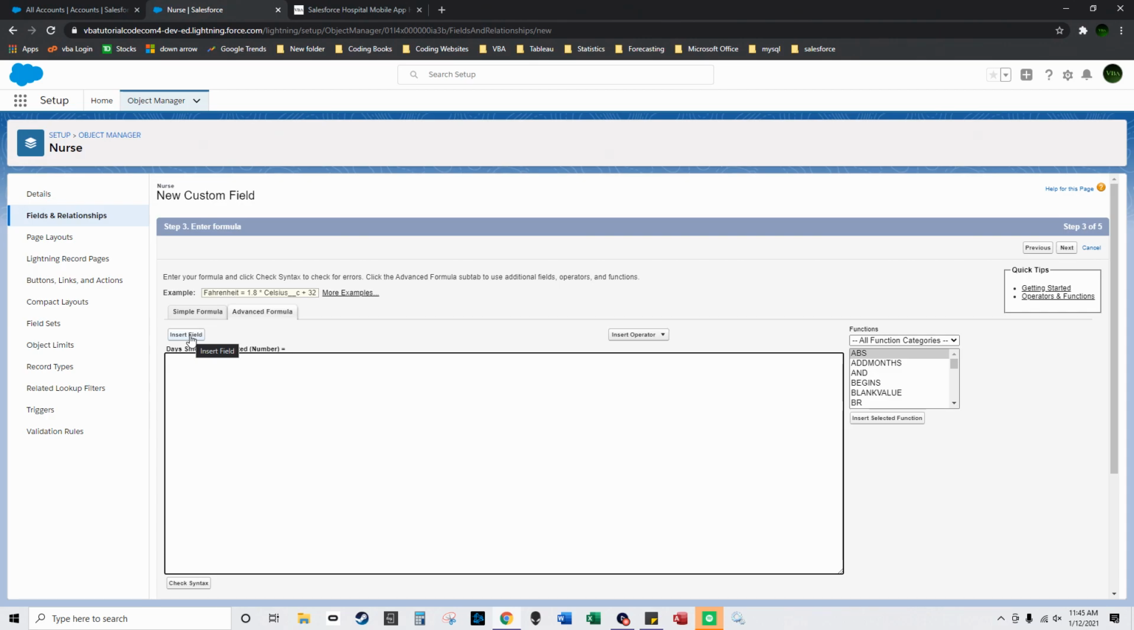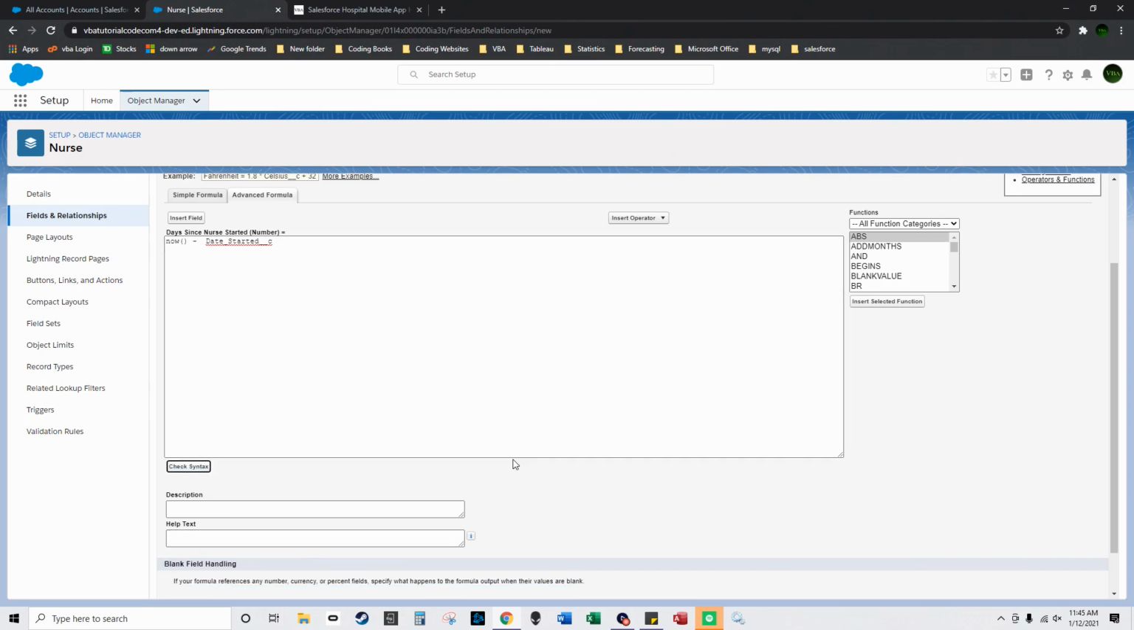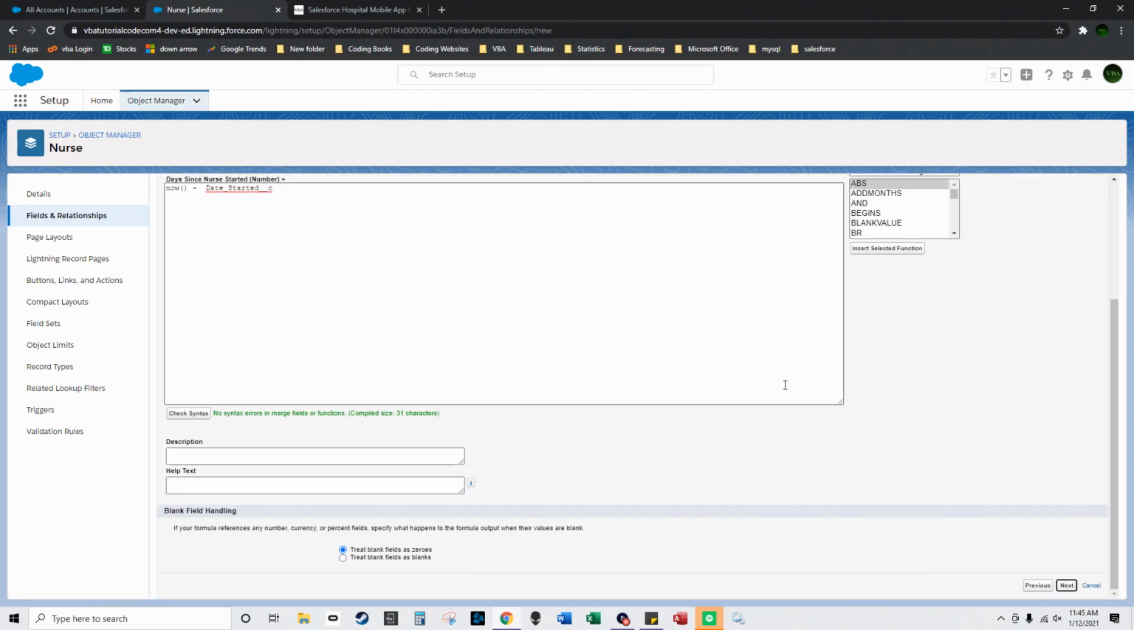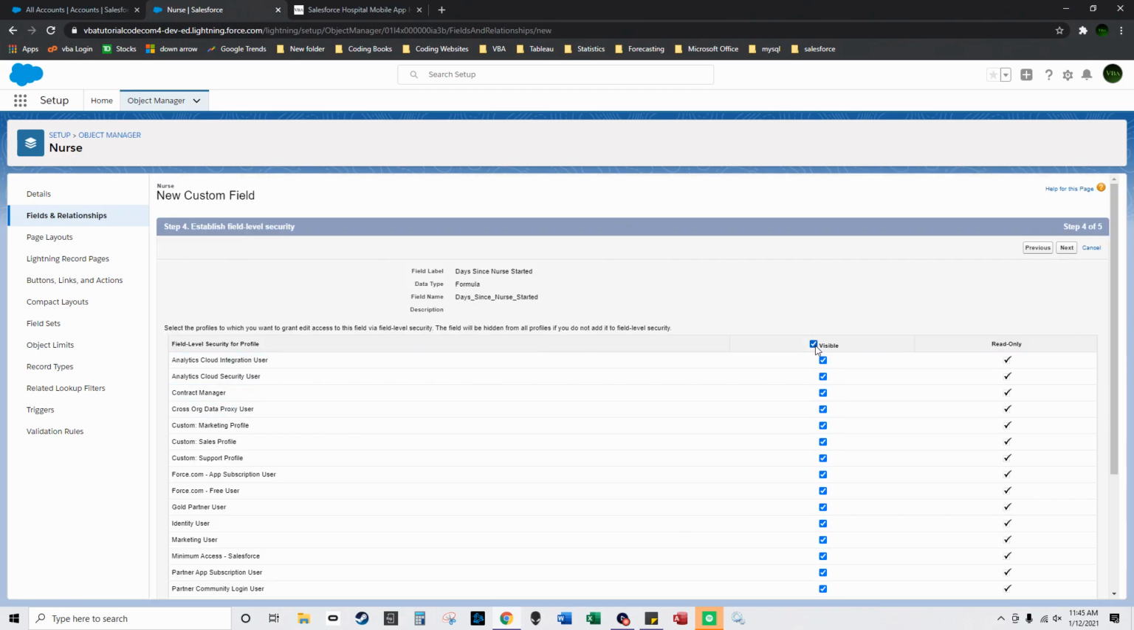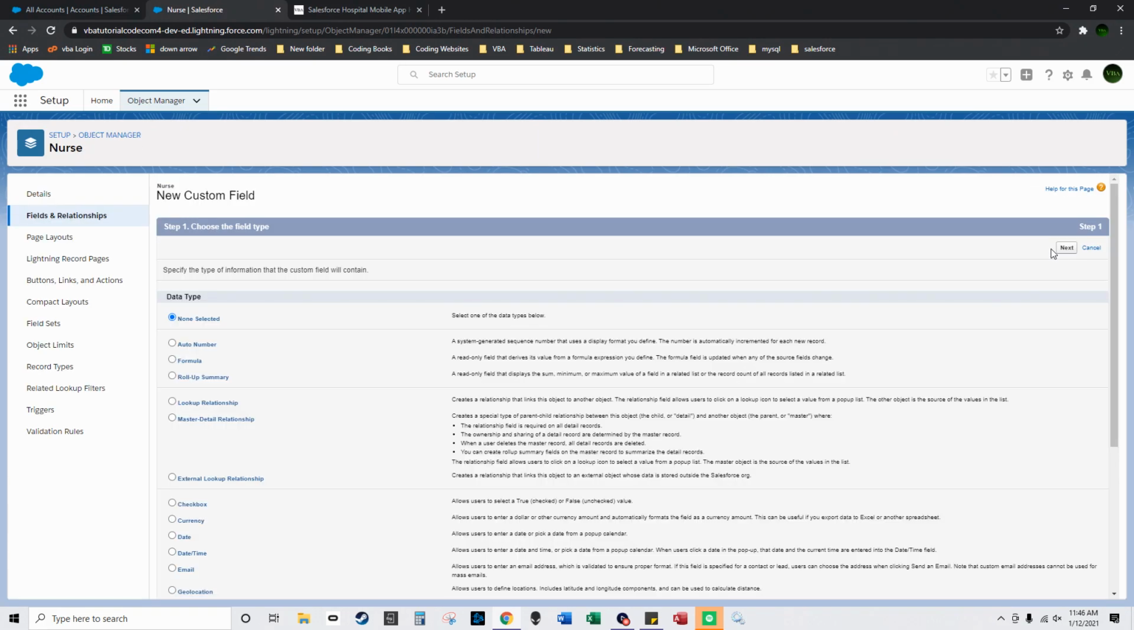So basically you're going to write now, open parentheses, close parentheses, minus, and then you're going to click insert field, and you're going to select date started, insert, check syntax, and next. You saw that green text there, that means it was fine. So save and new there.